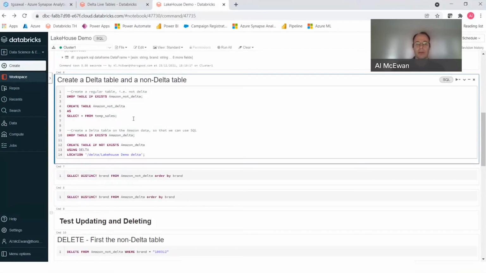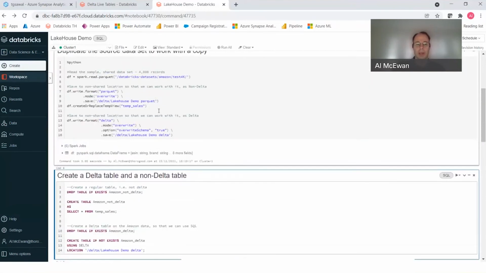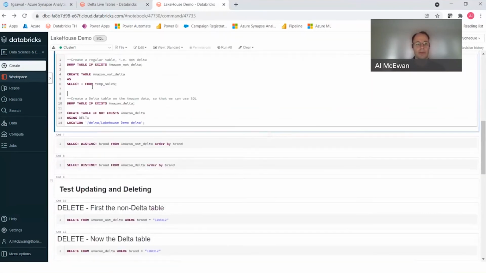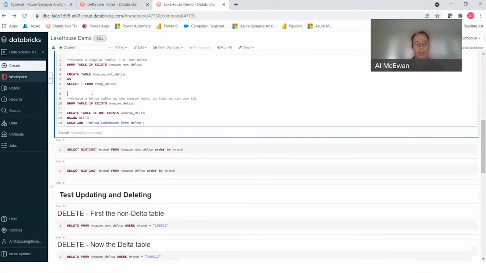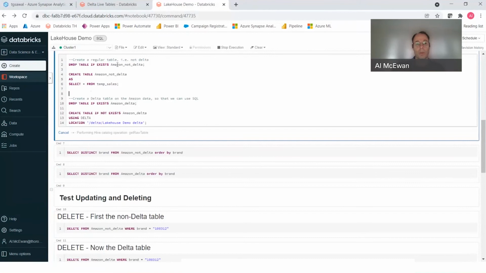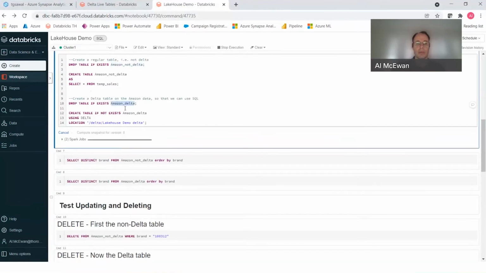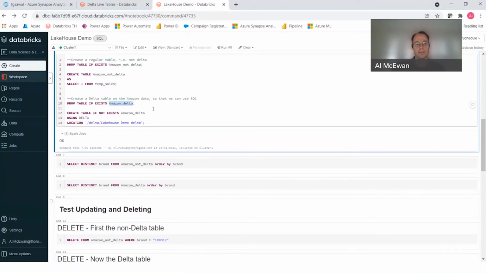I'm doing that because most analysts, most developers are familiar with SQL. Personally, I've converted myself to Python. I like Python, but many people are still very familiar with SQL, so you can use either. Here, what we're going to do is create two tables, one that's not using Delta and one that is using Delta, just so that we can bring out some of the different features.